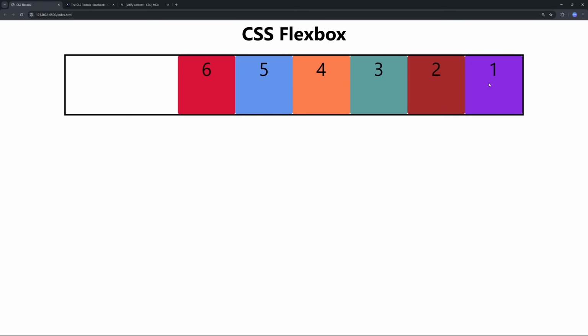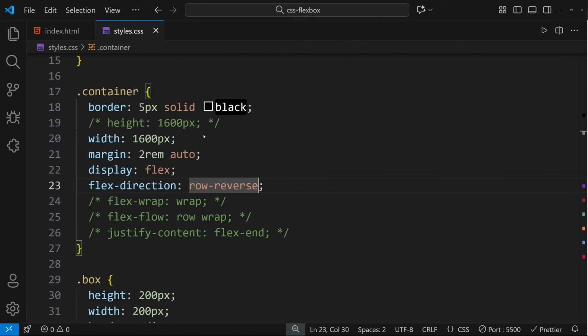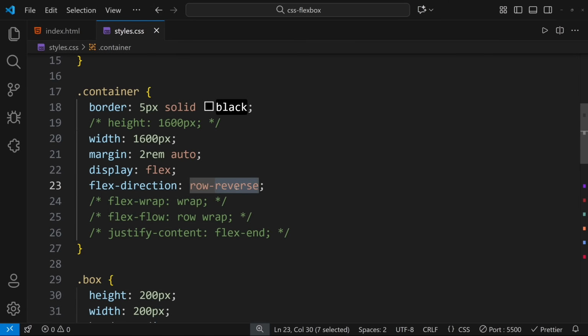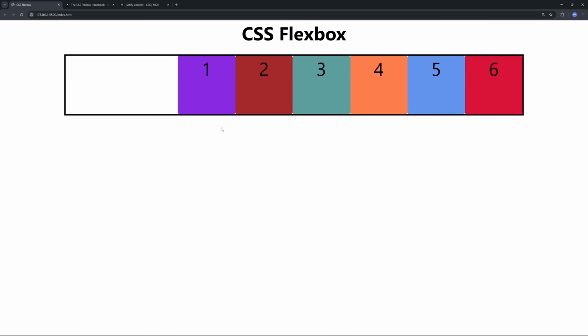All of the content is now at the right side, but there is a distinct difference because as you can see, the direction of the content is changed. Currently 1 is at the right side, so 1 2 3 4 5 6. But if we do the flex direction to row and uncomment the justify content to flex end, then as you can see, the direction of our content is preserved. It is not changed, and all of the content is at the right side, and all of the leftover space is at the left side.